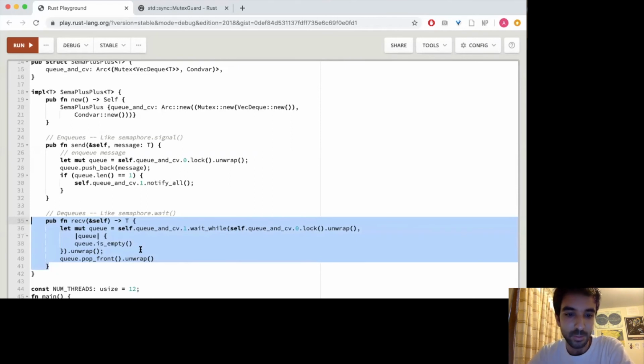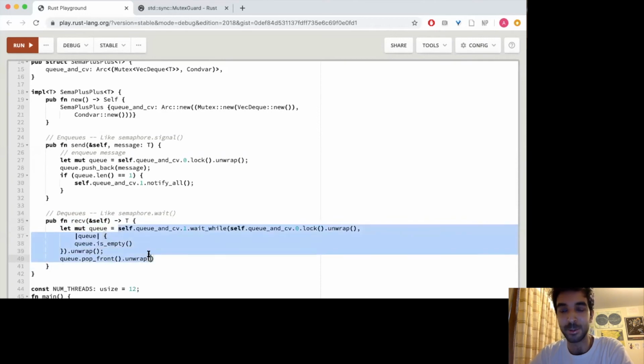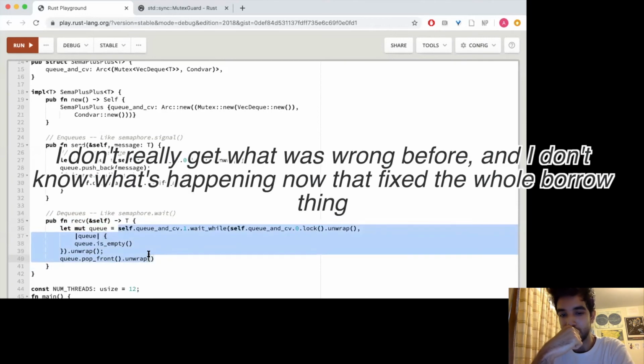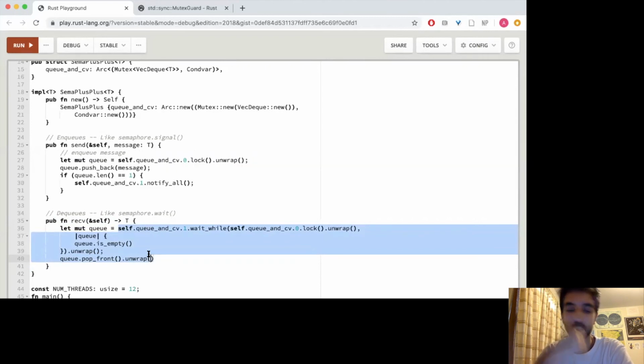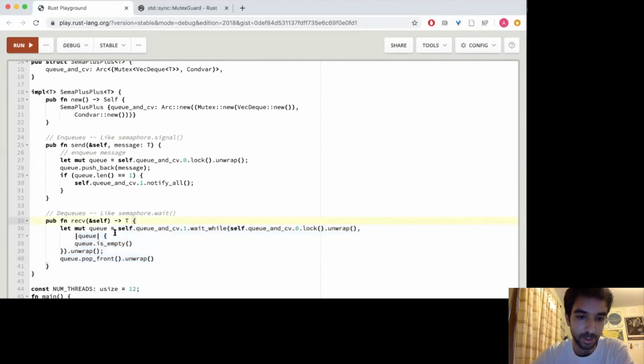I imagine this wait_while thing is not the most intuitive thing. Okay, so let's go back to what was going wrong. So actually, let's talk about what's happening now first, and then we'll go back to what we had before.